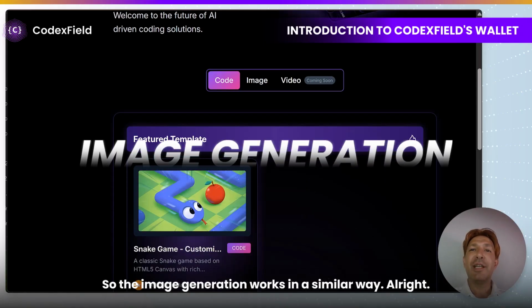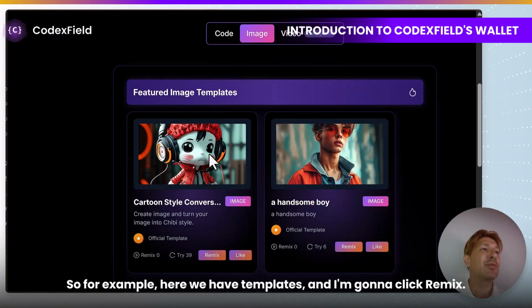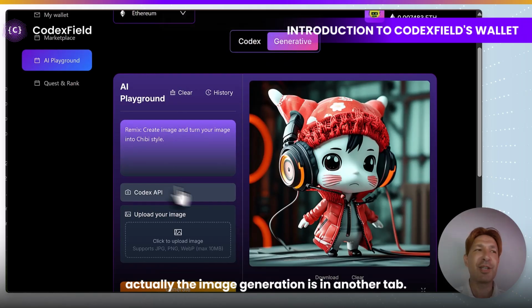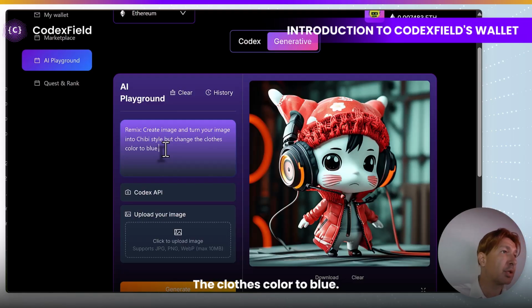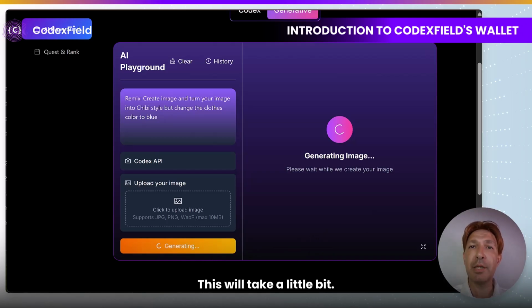So the image generation works in a similar way. All right, so for example, here we have templates, and I'm gonna click remix. Let's remix this original image. Actually, the image generation is in another tab. So chibi style, but change the clothes color to blue. Okay, so we click generate here. This will take a little bit.